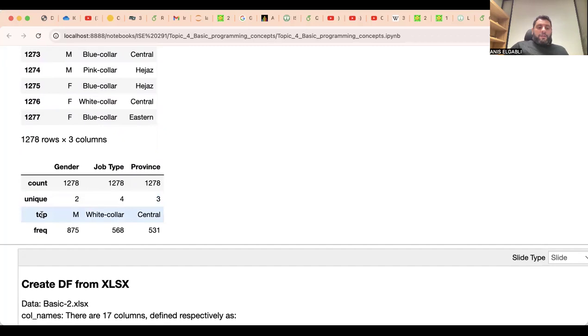The top is the mode, the one that is occurring the most. So for the first attribute, male is the mode or the top, so it has occurred the most. For the second attribute, which is the job type, white color is the mode, and for the last one, central is the mode. And the frequency here is related to this row. We said male is the most occurring one, and this is how much it has occurred, 875 times. The same thing applies for the others. So this is the frequency of the occurrence of the mode.